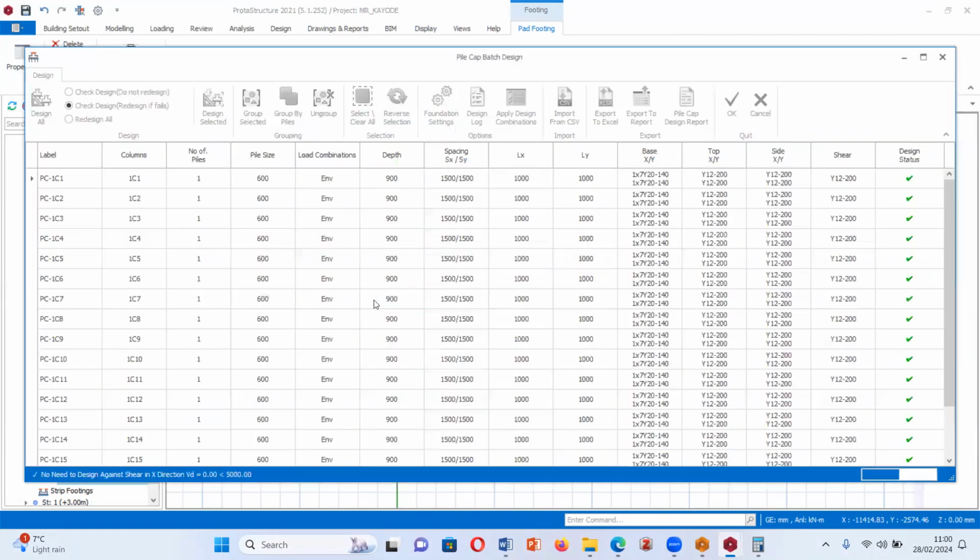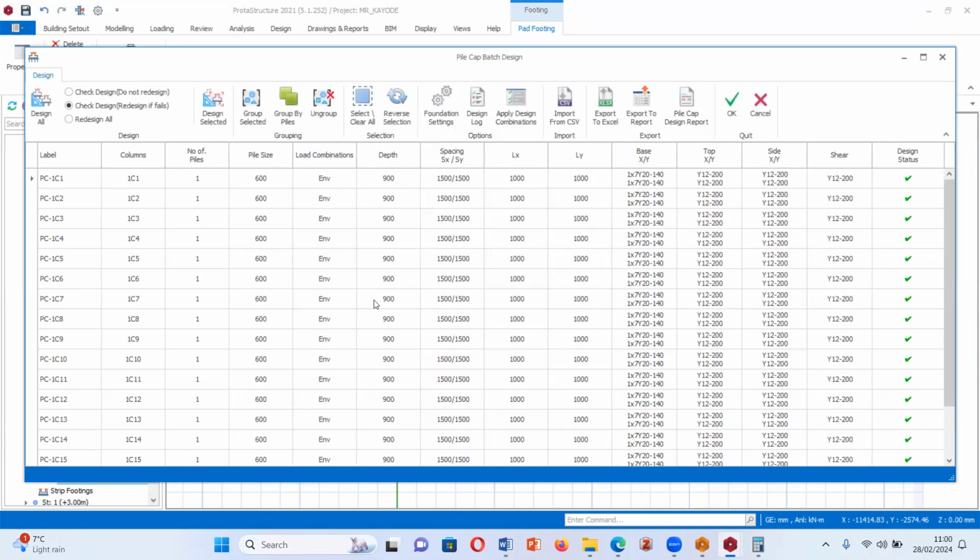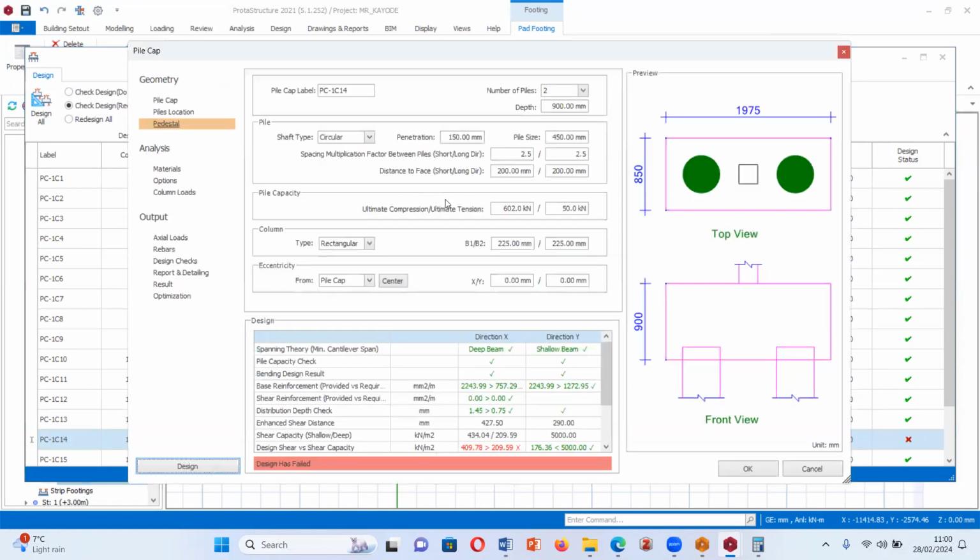Let me say that you can do the same thing in Prota Details. As a matter of fact, it is easier in Prota Details, but I choose to use Prota Structures. Okay, so I can just change this to 2 now. Then I can change this to 450, my pile size to 450. Okay, and I'm just going to click design selected.